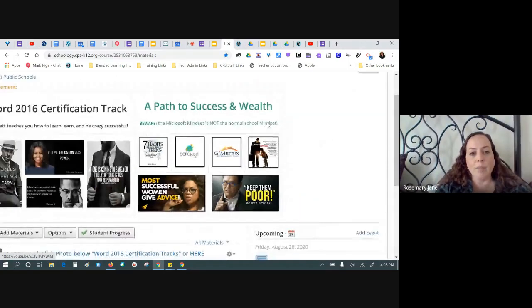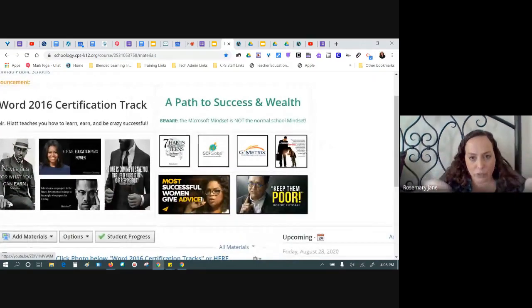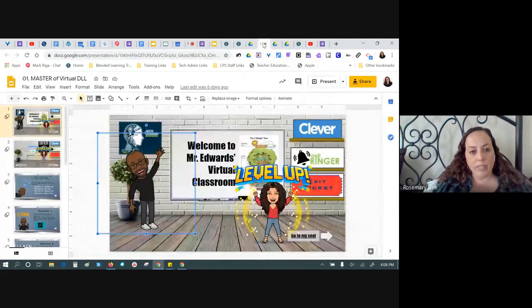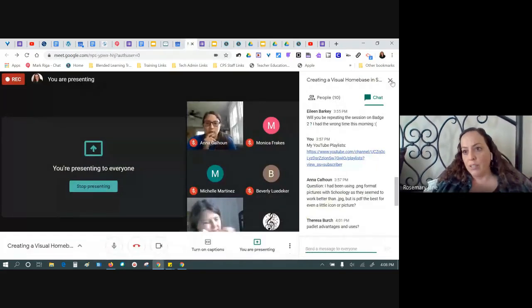However you want to set it up, just know that you can either build directly in Schoology, or you can use external tools like Google Slides, and you can build in there and link it. It's really up to you how you want to build.